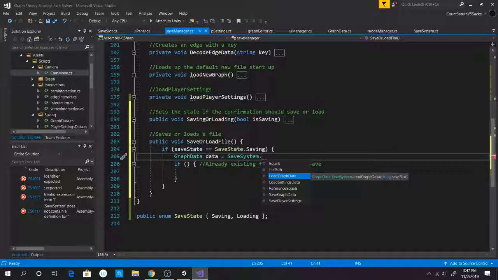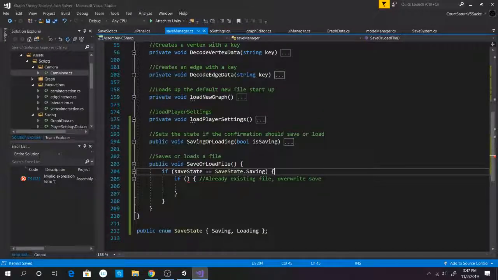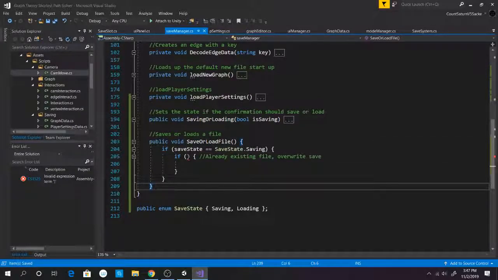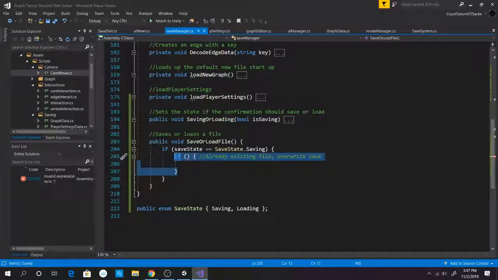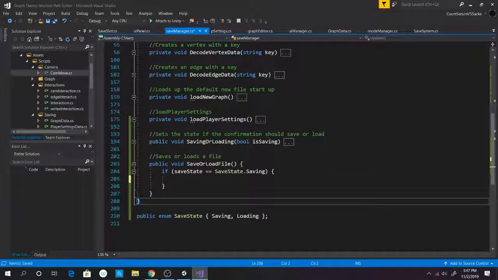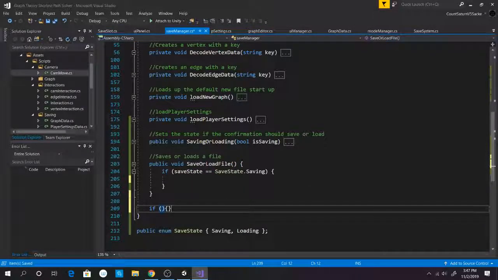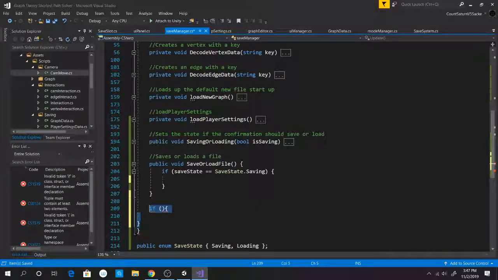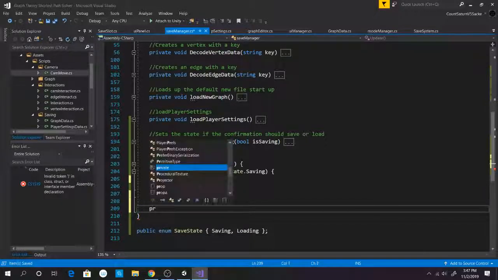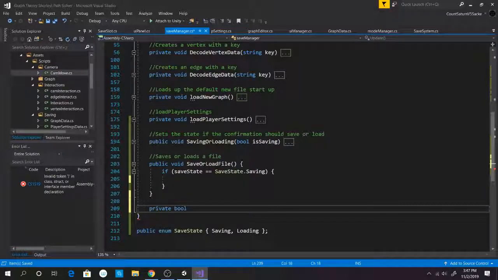So how do we determine if there is a data? You know what? That should be a function to determine if there's already an existing file. So I guess I might as well do, so this one will be a public... No, this one will be a private Boolean existing save.